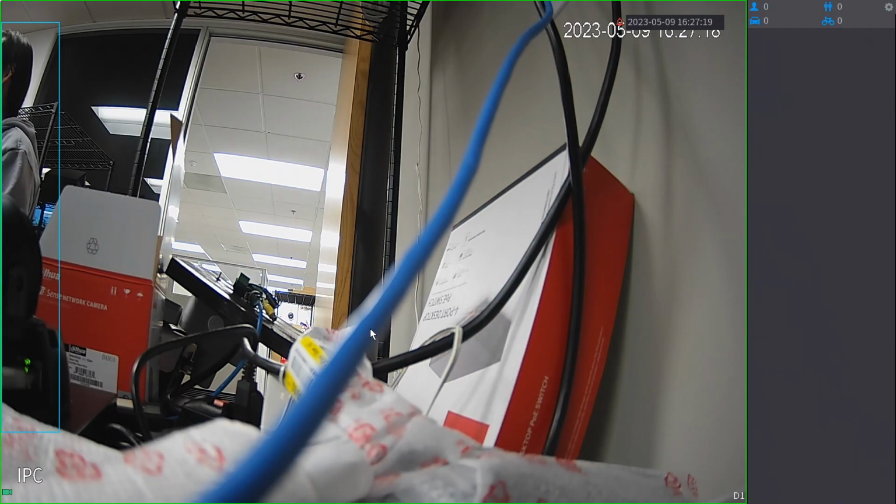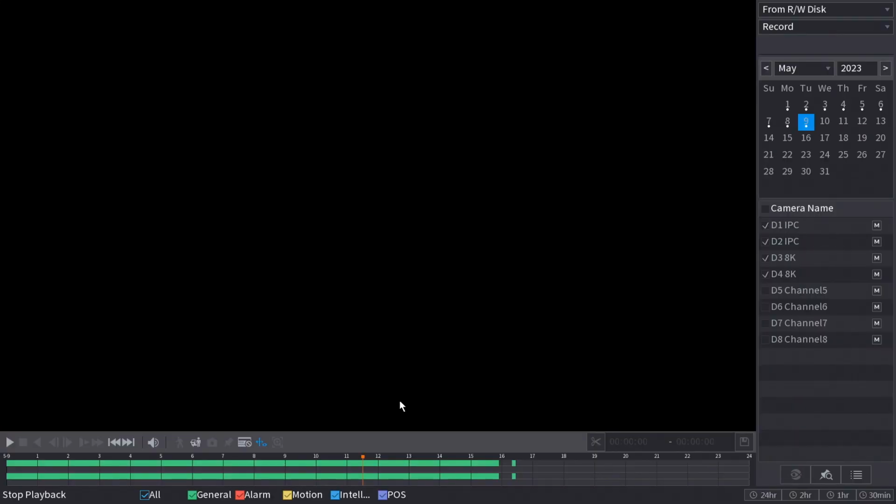Today I'm going to show you how to use AcuPick to search for human targets in playback on a recorder. The first thing you're going to want to do is right-click on the main view and click on Search.